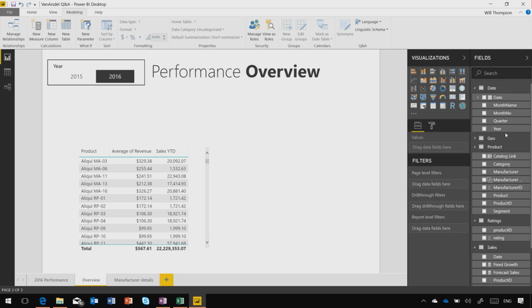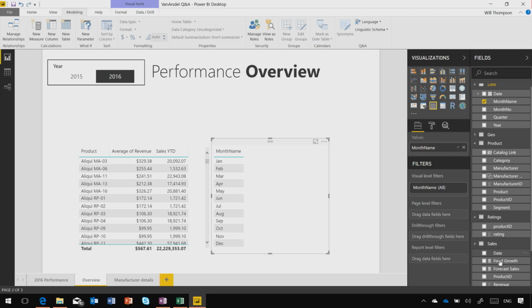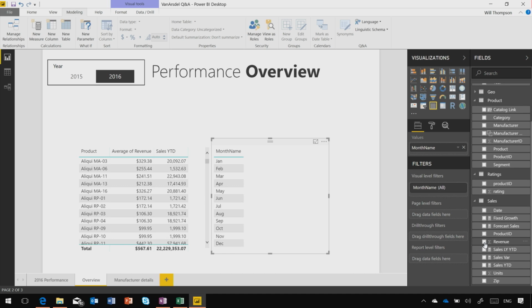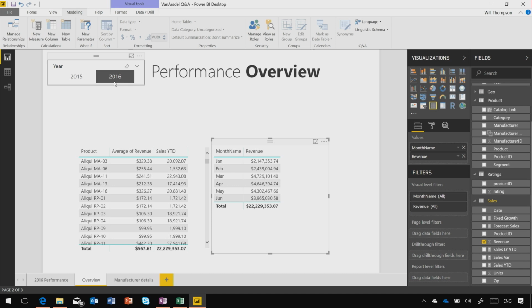If I was to choose to group by something like our month name, let's go and grab my revenue figure again. You can see that for 2016, which I've got selected in this slicer, we've actually only got revenue for January through June. We didn't have any data for the rest of 2016. And so by default, Power BI will only show me rows where there is a corresponding revenue value for each month. I can override this as well.